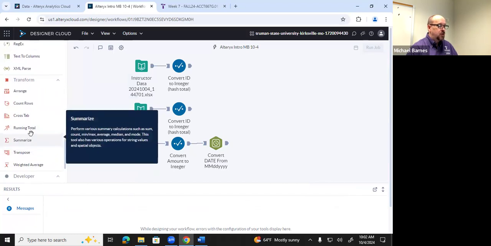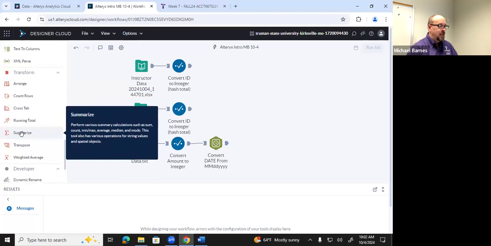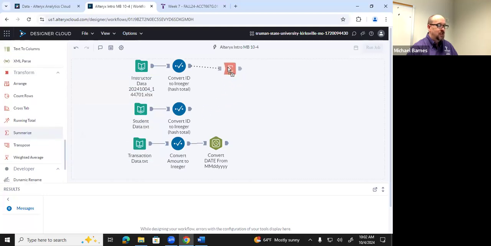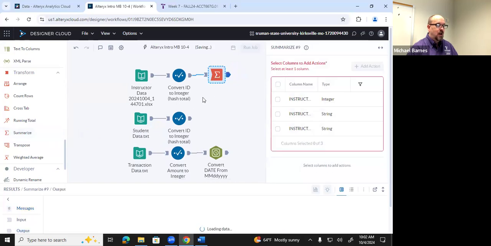So I want you to scroll down to the orange tools, which should be near the bottom, and we're going to drag this thing that looks like a sum sign. Get it? Summarize. Some of their humor is pretty funny. All right. We're going to drag that next to our converted ID for the hash total for the instructor data. And it tells us that we need to add an action for at least one of the columns. So here's what we're going to do.